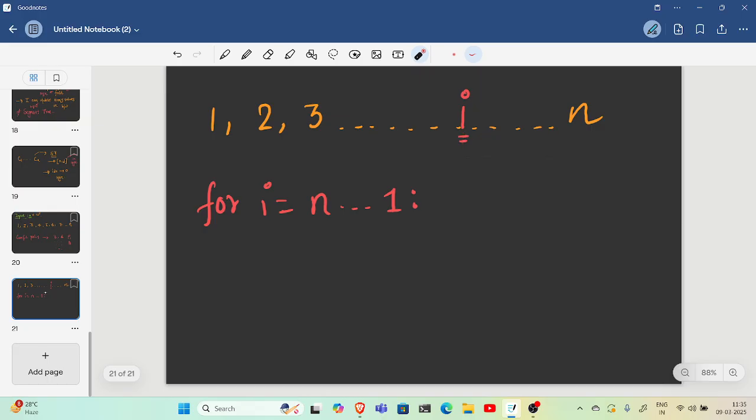How can I do that? My idea is that there are many conflicting pairs. Suppose this is a conflicting pair, this is a conflicting pair, this is a conflicting pair. There are many conflicting pairs A comma B in this region.